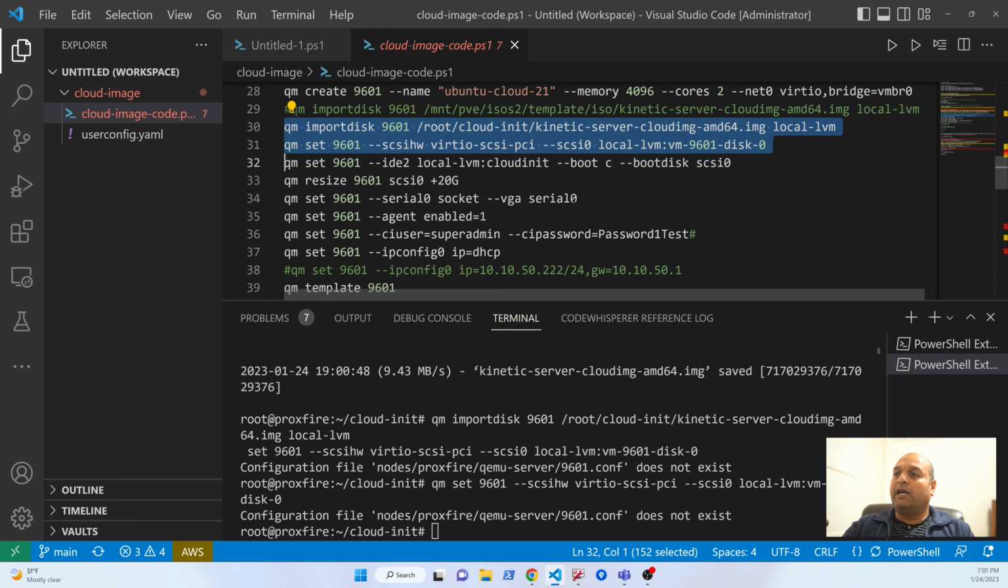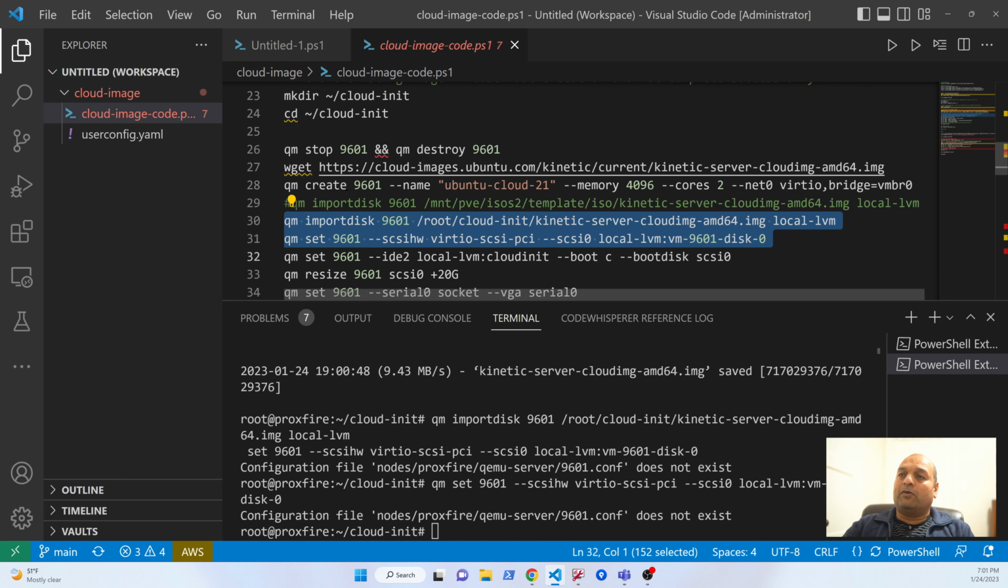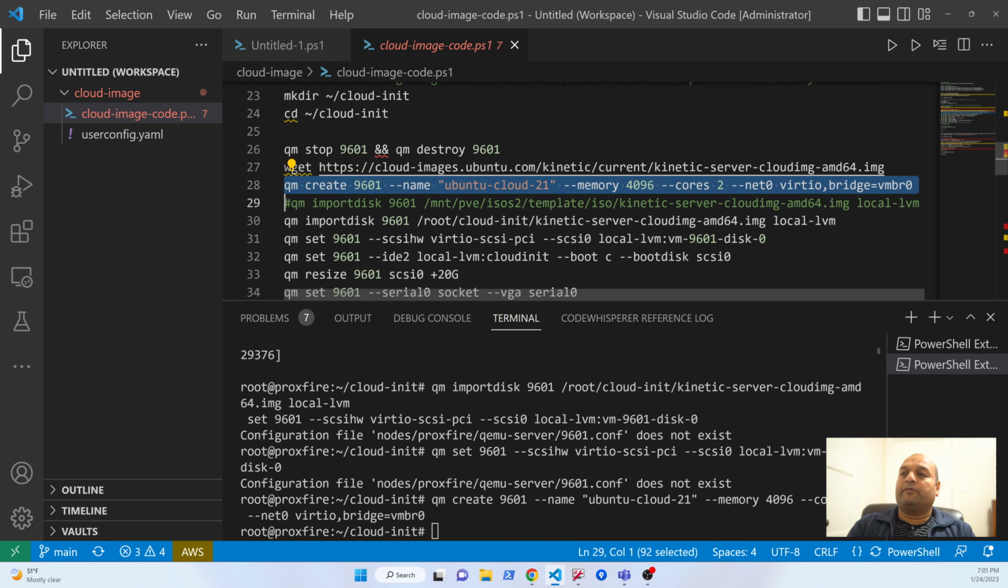Let's import the file. Oh, we did not create the VM, so let's create the VM first. Now let's import the file.